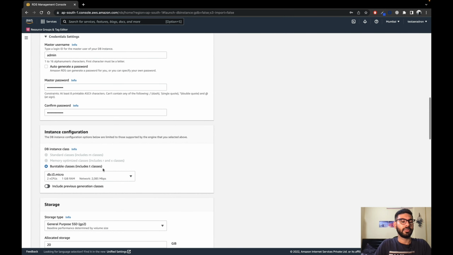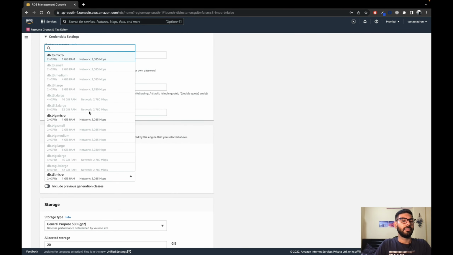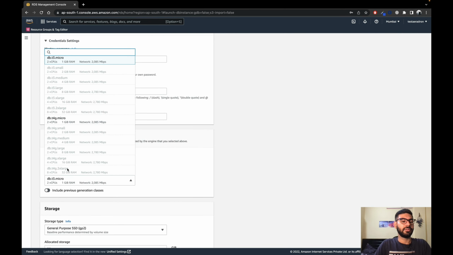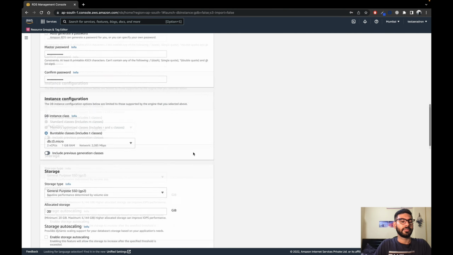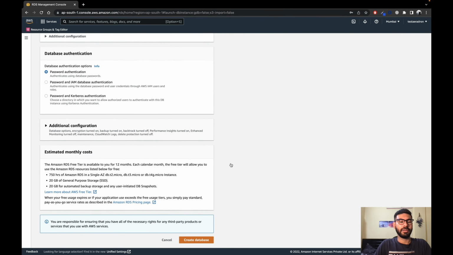Just check everything once and see. Right now they give these two free, basically until 750 usage they will give these two as free. So we will select the micro one. We don't need this one. And we'll create database.